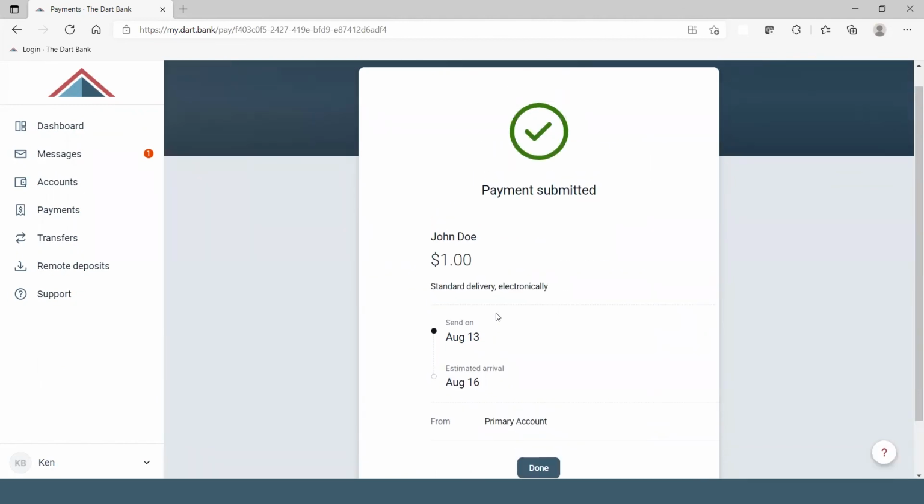If you ever have any questions on how to pay a person, please feel free to use our message center and contact our bankers. They'd be happy to help you. Otherwise, you can always give us a call.